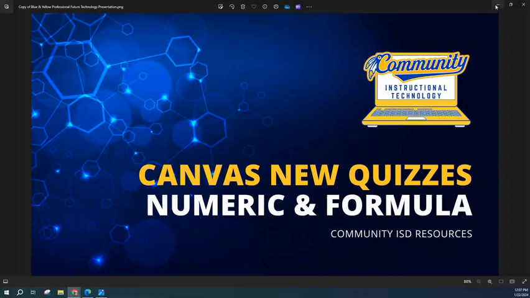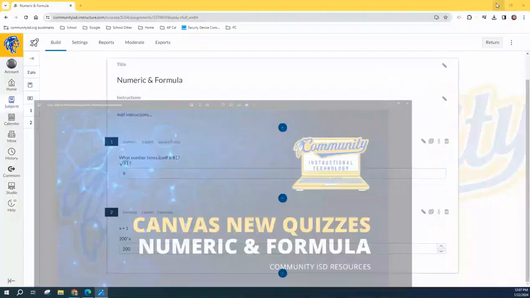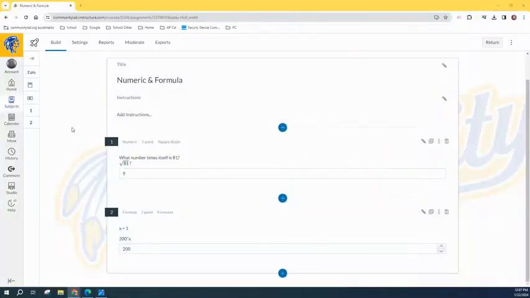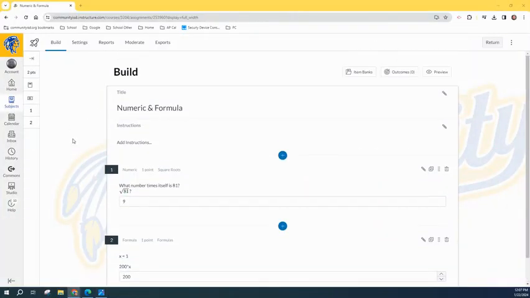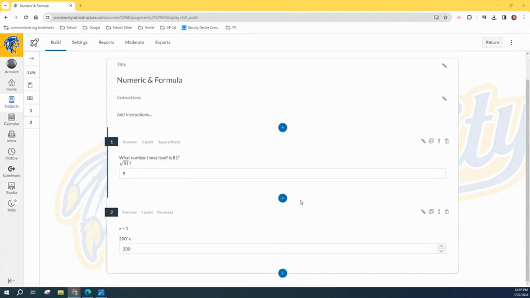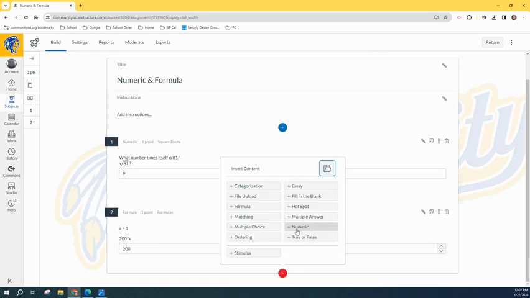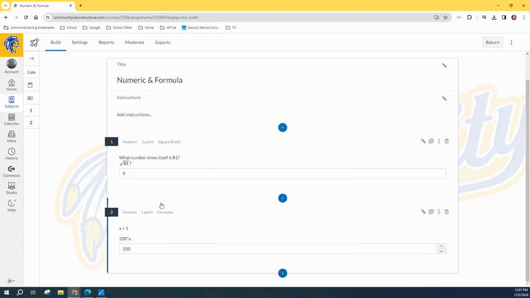Love these, free math peeps, science peeps out there. Great tool to use. Today we already knew how to build a quiz. Now we're going to add two different types of questions here. First one we're going to talk about today is numeric. Second one we're going to talk about today is the formula. So let's jump right into the numeric type question.